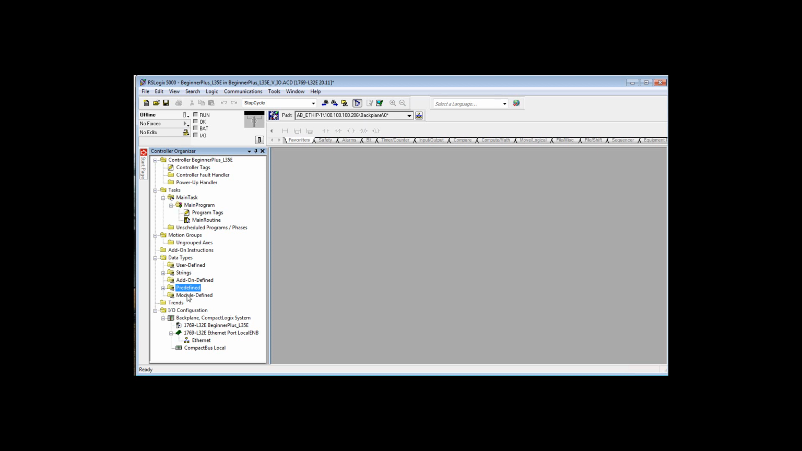So the first thing I'm going to do is cause some module-defined data types to show up. Module-defined, they're called that because when you add a module into your structure, your controller environment, whether local or remote, you're adding an I/O module. That I/O module is an information object. And that information object could be made up of one integer, more than one integer, double integers, Boolean, real, and other data types. So I'm going to add one new module. And notice that there's no module defined data types right now.